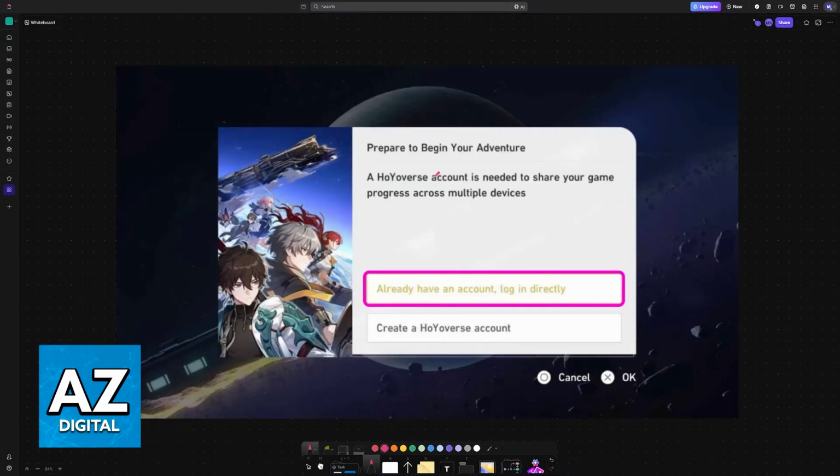So first, when you open Honkai Star Rail for the first time on your PlayStation 5, you should see this option here, already have an account, log in directly. This is extremely important. If you want to convert the progress that you have on mobile or PC to the PlayStation, then choose this option. And now you will sign in using your Hoyoverse credentials.